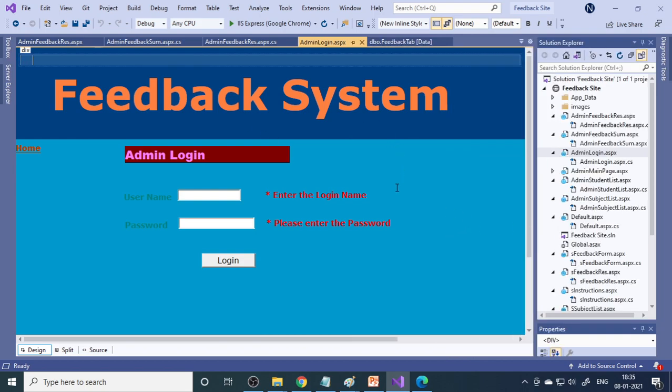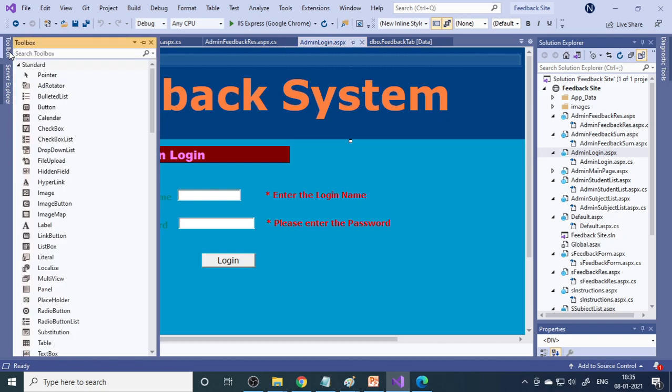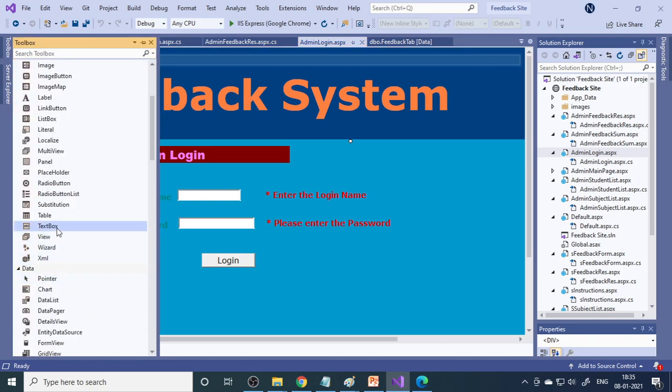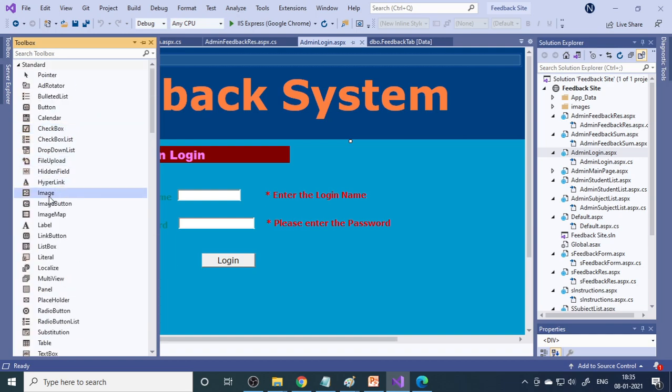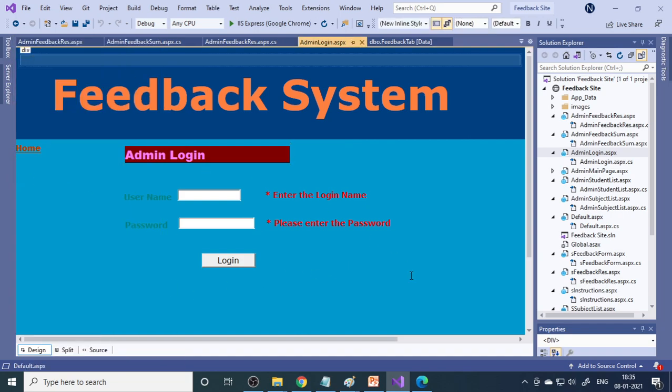Here we can design the page using the toolbox controls. For example, if I want a text box, I can choose the text box here. If I want a label, I can use the label. If I want a button, I can use the button. If I want a picture, I can use the picture. Like that, you then have to drag them onto the form.